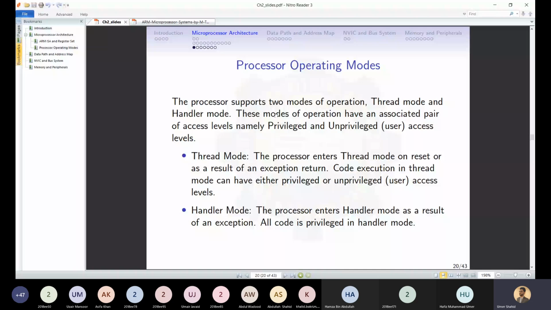Remember, there are 2 modes of processor architecture. The first mode is called the thread mode. The second is called the handler mode. And within these modes, you may have privileged access to all the registers or unprivileged access to a few of the registers. Thread mode is the one in which the processor enters whenever it gets reset or some sort of exception.